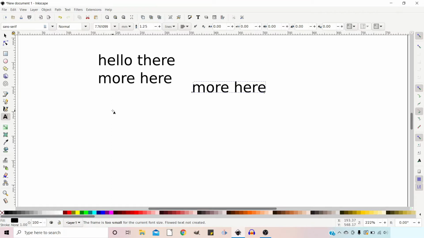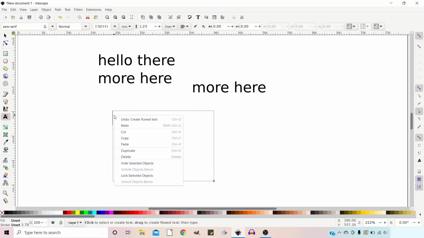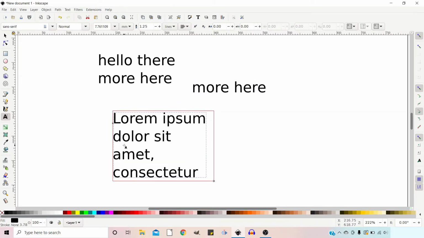Another thing you can do is drag out a text box. This constrains your text that you're typing to a set area. So if you're making a design and you just want to constrain your text to in between two images, for example, you could just drag out a text box. So we're pasting a bit of example text here.